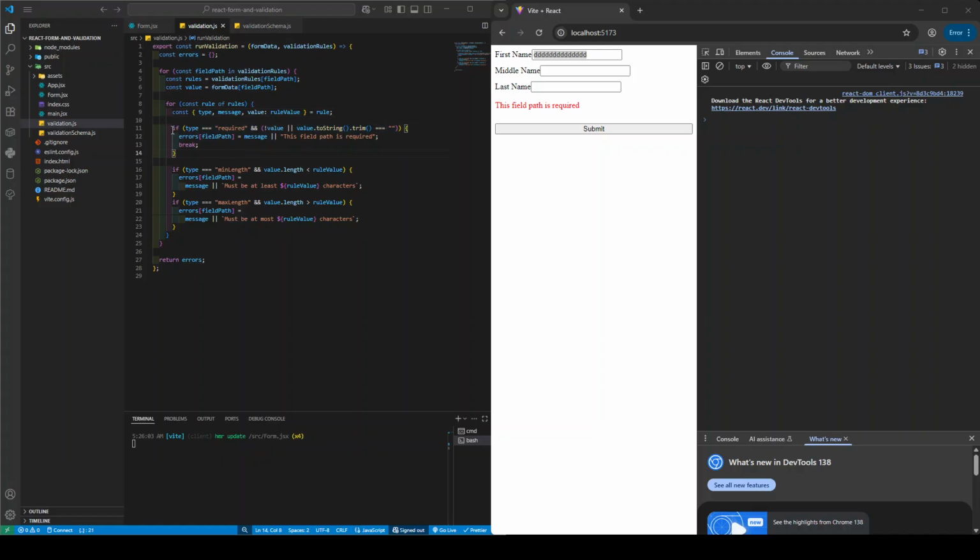And then we got this condition here that checks for each of the rules. Like the one we say type is equal to required. So if it's required, then we should check the value. The value that we're mentioning here is whatever is from the form data. So check if there's no value or if the value is empty. So if it is true and it's required, then set the errors using the field path so that it still uses first name as its key and the value is the message. Or if there's no message, it will use this default message here.